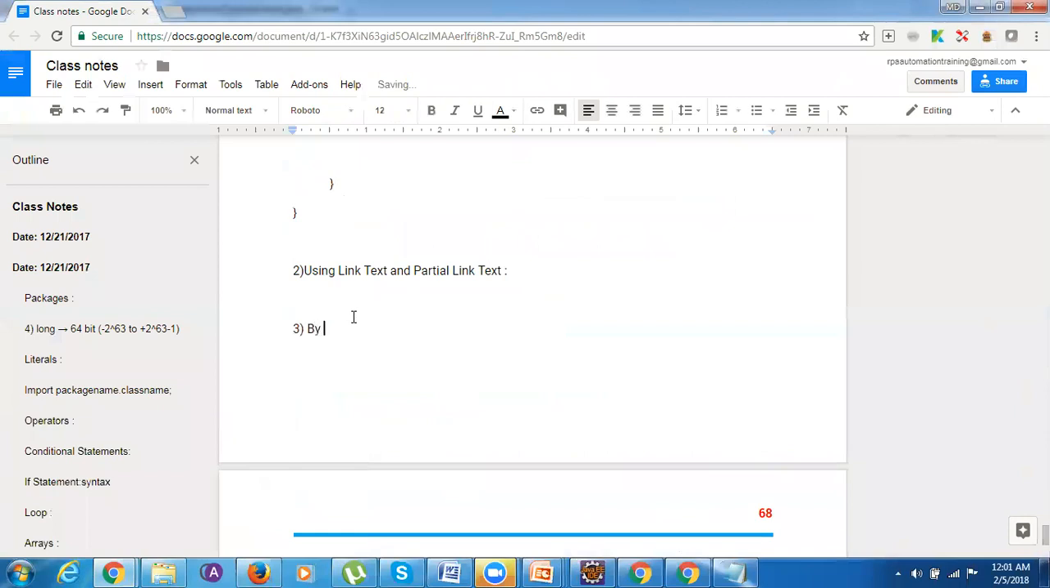and relative XPath. In XPath there are two things: one is absolute XPath, another is relative XPath. So what is absolute XPath? You need to write or identify the element.